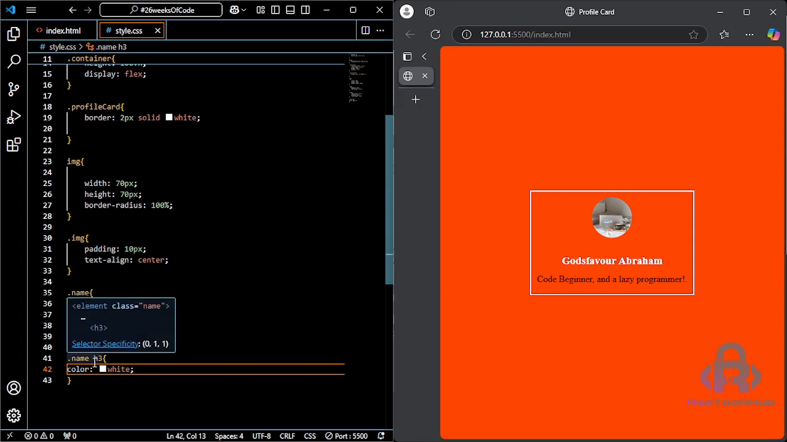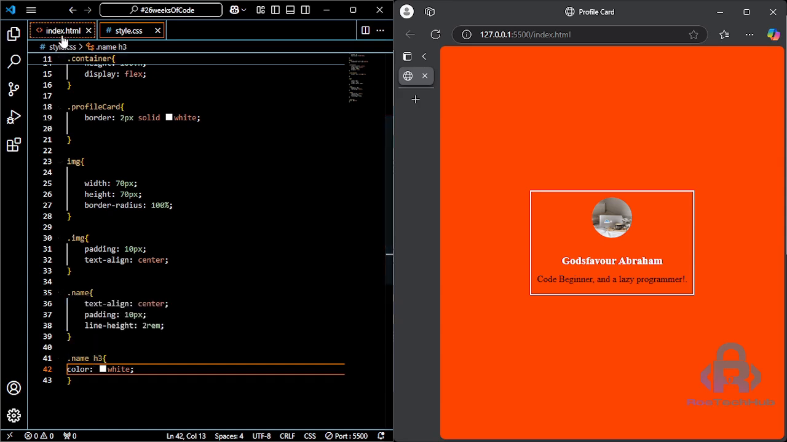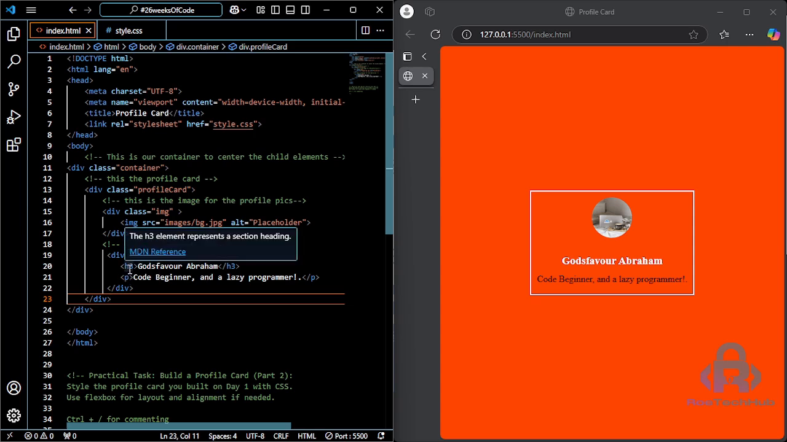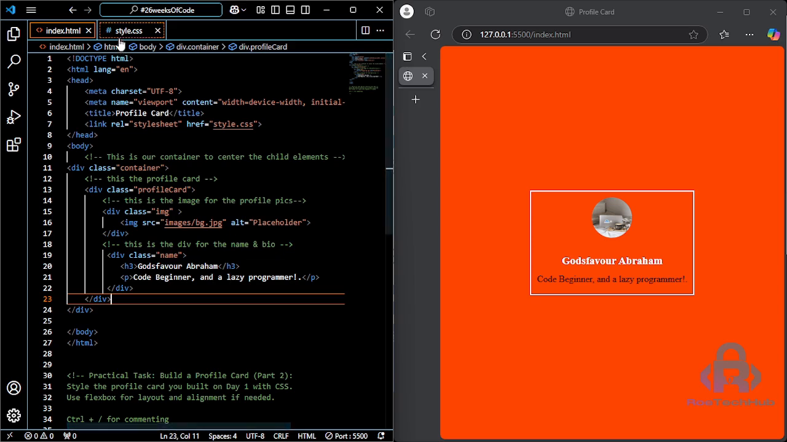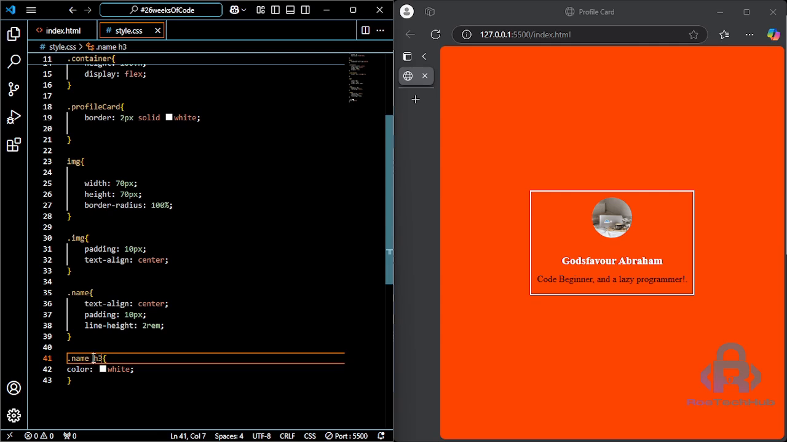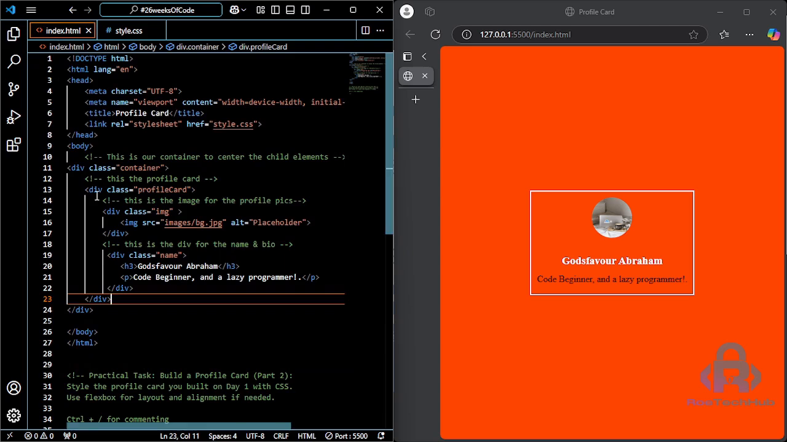So in case you don't understand what I just did, I picked dot name, then I picked h3, so that means from name I want to speak with h3 alone. The reason why I used this is, let me explain, you're supposed to use something like this when you have more than one h3 in your program.